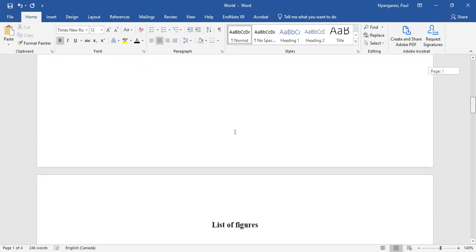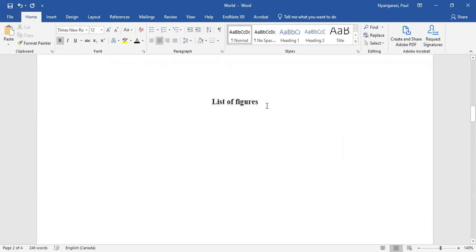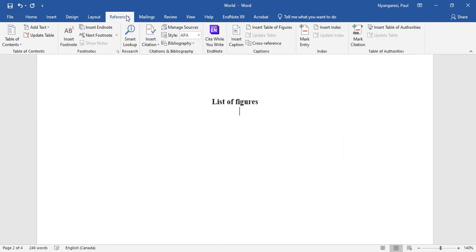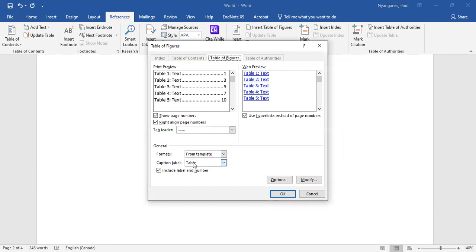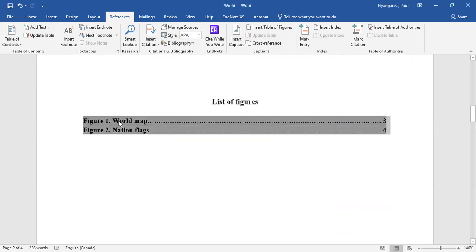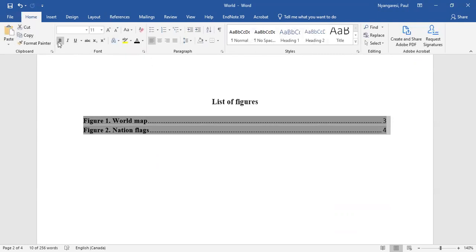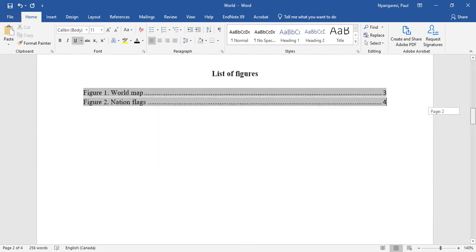Also, you go down to your figures. That's what we have. You enter there, and then you go to references. Then again, you go check on insert table of figures. Then you click on that. You go check here, this is table, but we are inserting figures. Then you click on the drop down here, then you select the figure. Then you say OK, just insert. We have also inserted the figures and they have come along with their page numbers. It's very easy like that. And you have finished all of them.